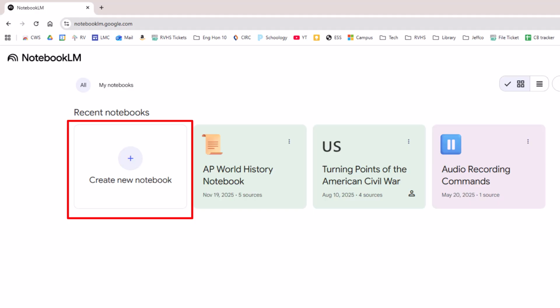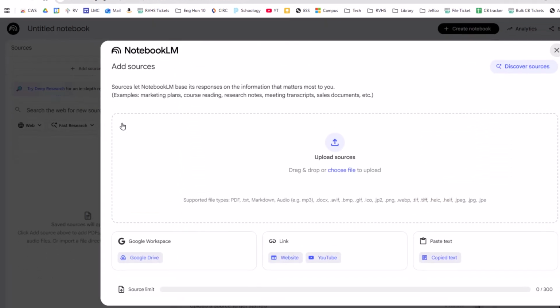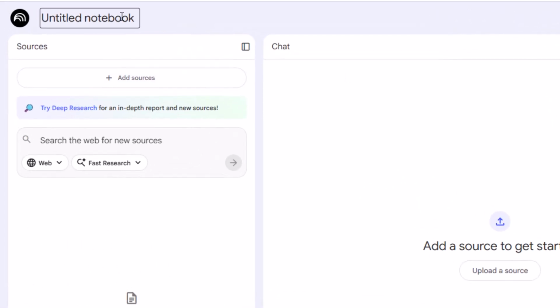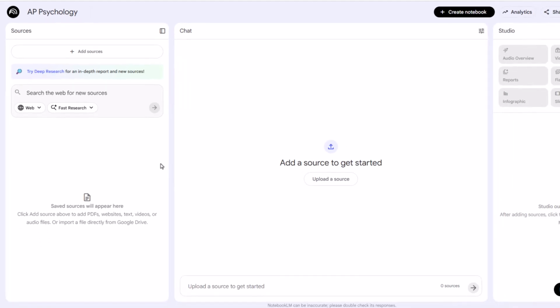Creating a notebook for each class is pretty common. If you have a really huge project, you could create a notebook just for that project. I'm going to close this pop-up and give mine a title first. NotebookLM can do a whole bunch of different things, but let's just focus on a few.